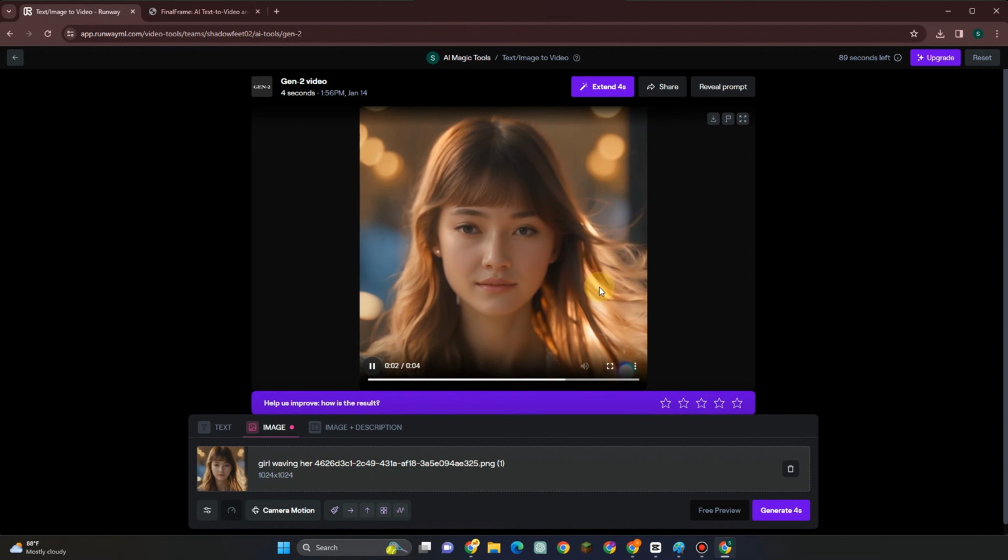And that's how easy it is to use Runway's motion brush.